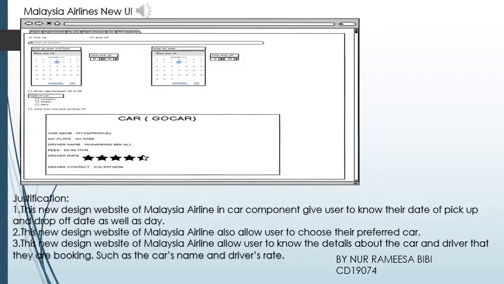Malaysia Airlines new UI for car. Justification 1. This new design website of Malaysia Airlines in car component lets the user know their date of pickup and drop-off date as well as day. 2. This new design website of Malaysia Airlines also allows the user to choose their preferred car. 3. This new design website of Malaysia Airlines allows the user to know the details about the car and driver that they are booking, such as the car's name and driver's rate.